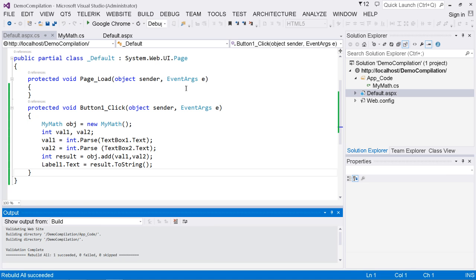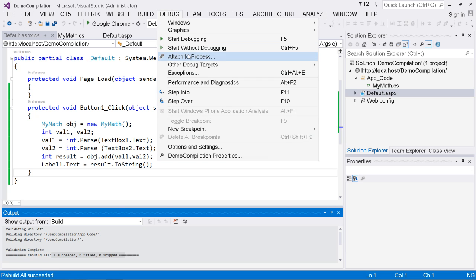Now save it, select Build, Rebuild Solution. Now everything is compiled successfully: 1 succeeded, 0 failed, and 0 skipped. Go to Debug, Start Without Debugging. The page is rendered in the browser. Here we have two text boxes, a button and a label. We'll add some values here, 2 and 3. Click the button here. So here we have 5.